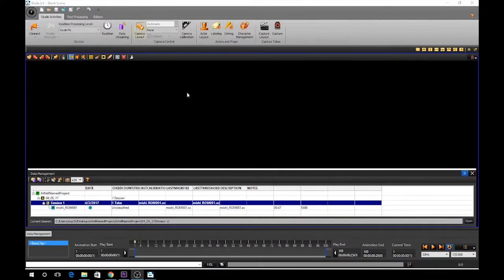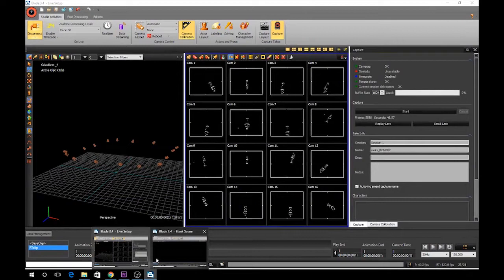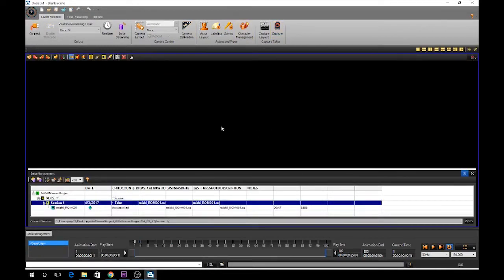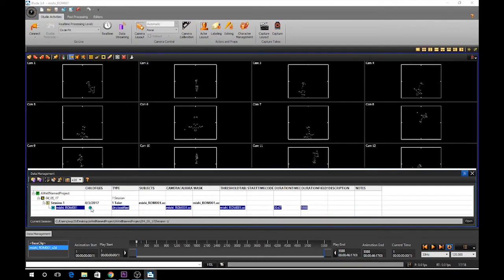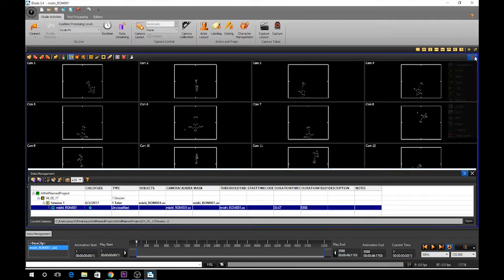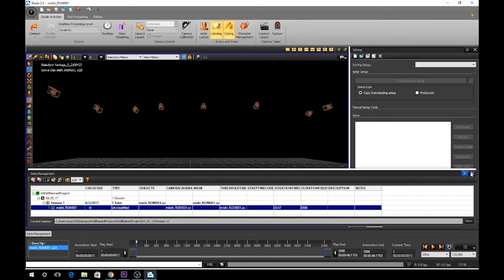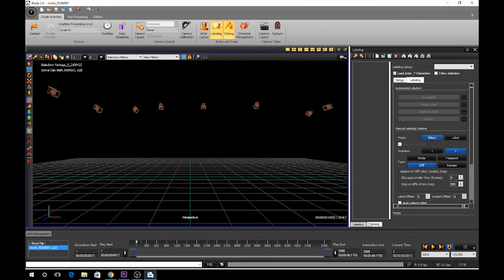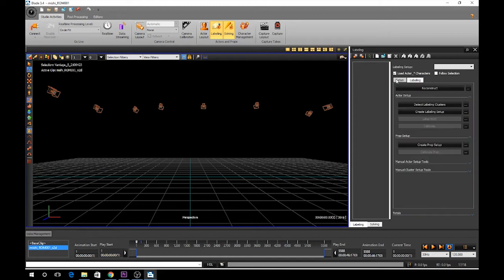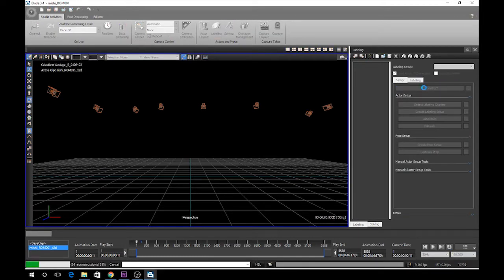Next, we're going to open up a second instance of Blade. In case it crashes, we don't want to lose our calibration. In the data management editor, we're going to open our take by double-clicking the blue X. We're going to open up the labeling and solving editors. And in the labeling, we're going to go to the setup tab, and we're going to reconstruct our take. This will reconstruct the 2D data into 3D points.